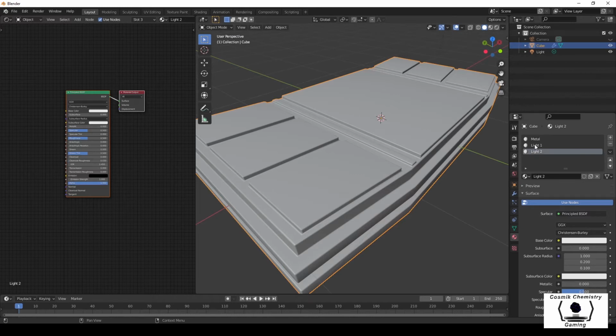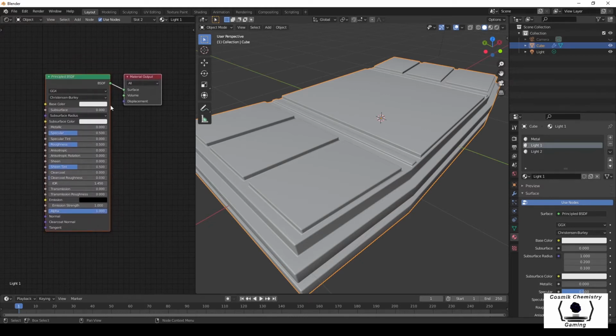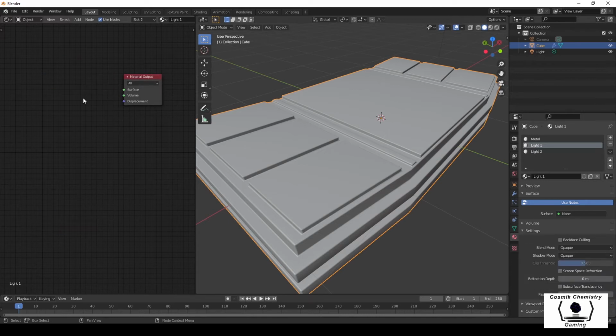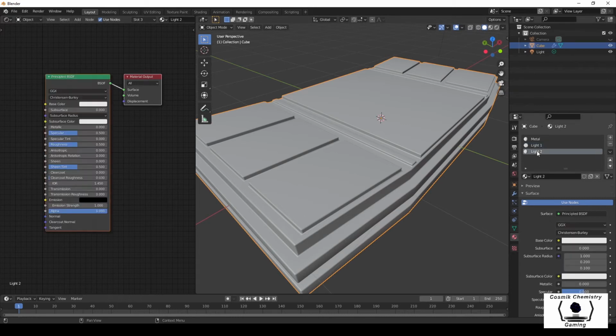So now what we can do is click and select light 1. Right now, when you create a material, if it starts off with a default Principled BSDF shader, we're going to go ahead and just hit X to delete that, Shift A for the shader, select any emission shader, plug that into the surface, and then do the same thing for the light 2.